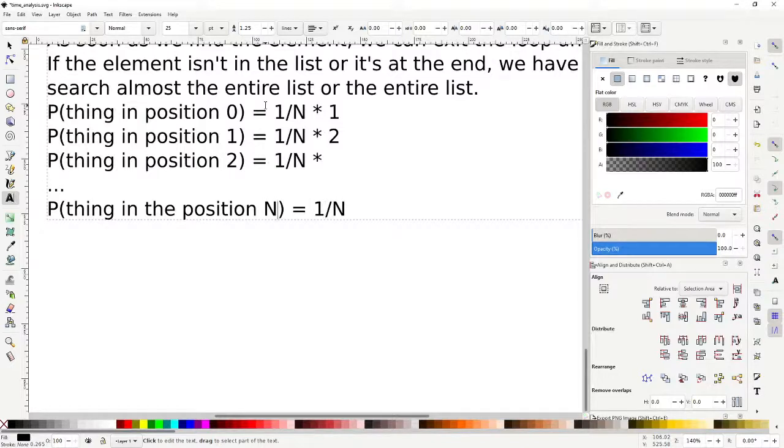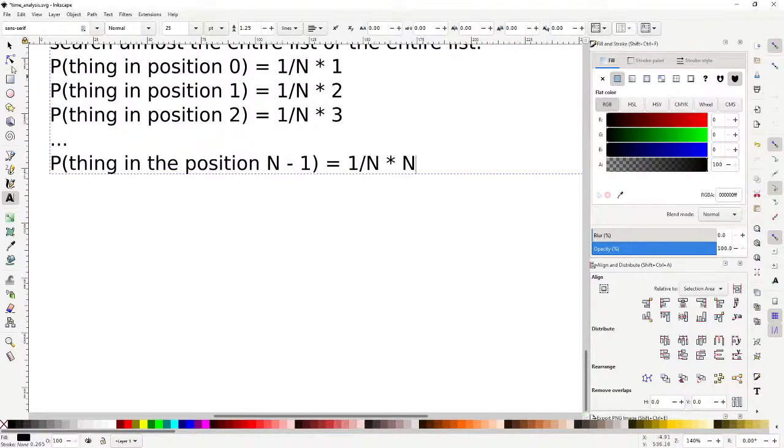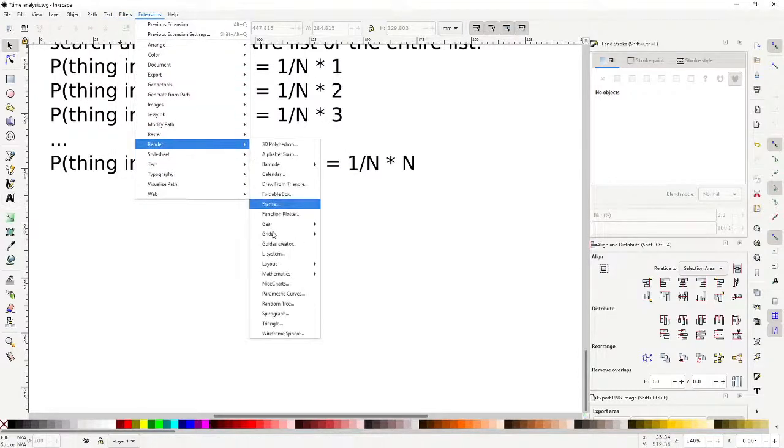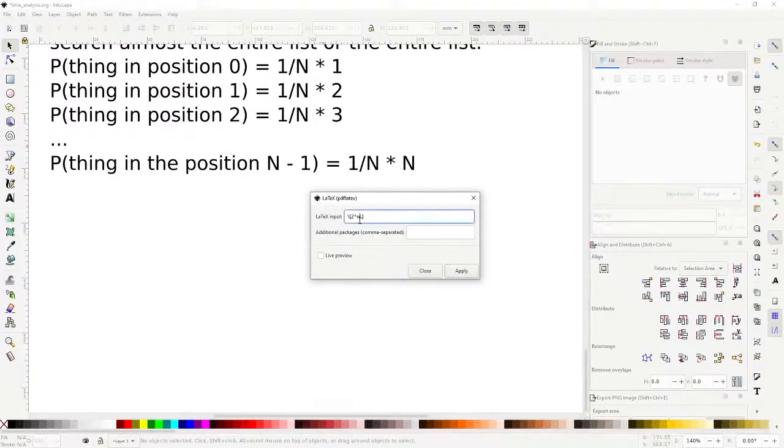Remember, I guess I should do position n-1 like this. All right, so we have to search 3 things, all the way up to n things. I think we went through this last time where I proved that the sum from k equals 1 up to n of k, that's 1 plus 2 plus 3 plus dots plus n, is equal to n times (n plus 1) divided by 2.